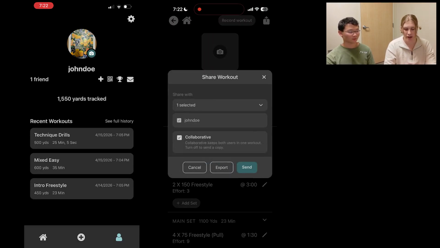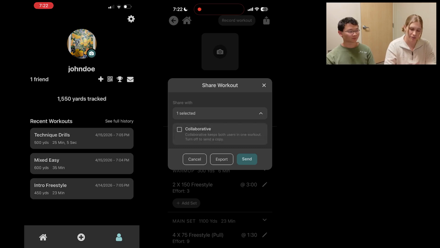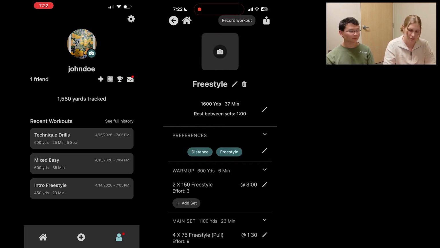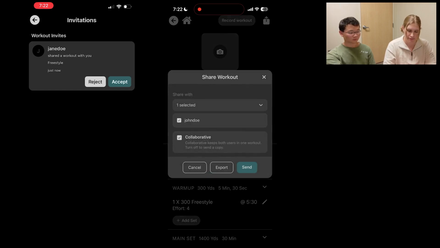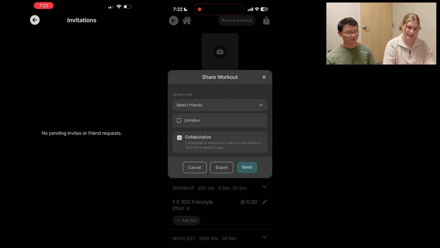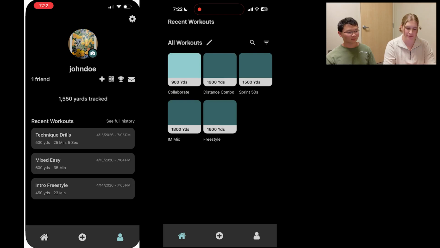Additionally, if you want to share a workout that you've already created with a friend, you can come to the share button, select your friend from the drop-down, and send them either a copy or add them as a collaborator. Or you can export to text it to your friends or print a PDF.